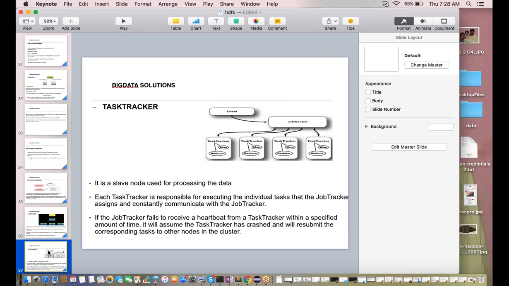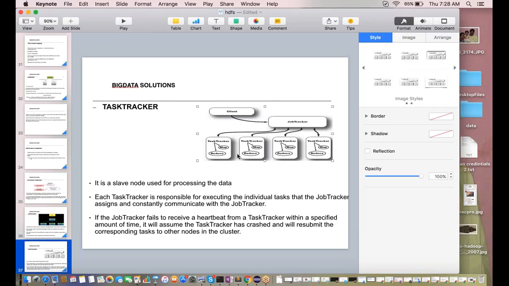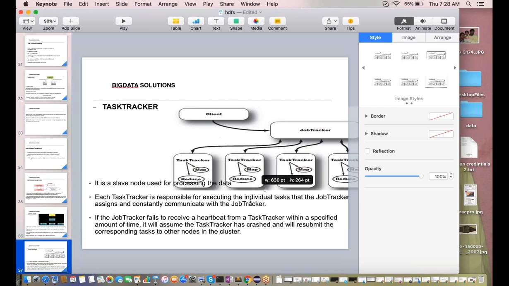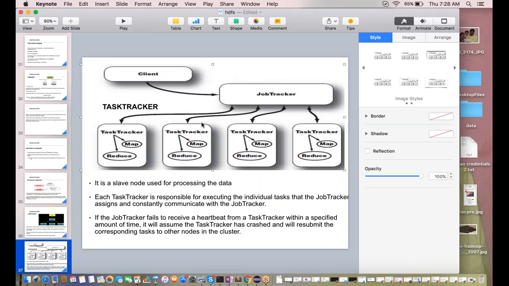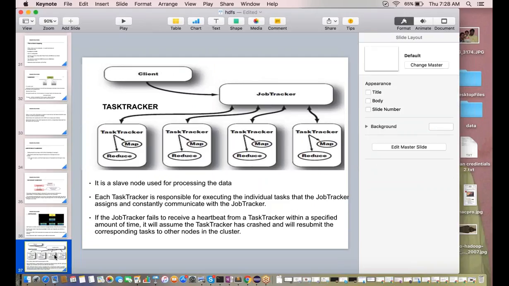Is it clear? Someone asked me who will launch the map task and reduce task. You can see this diagram, which will make it clear. Your task tracker does that. Your task tracker will run on the JVM. Is it clear, guys?